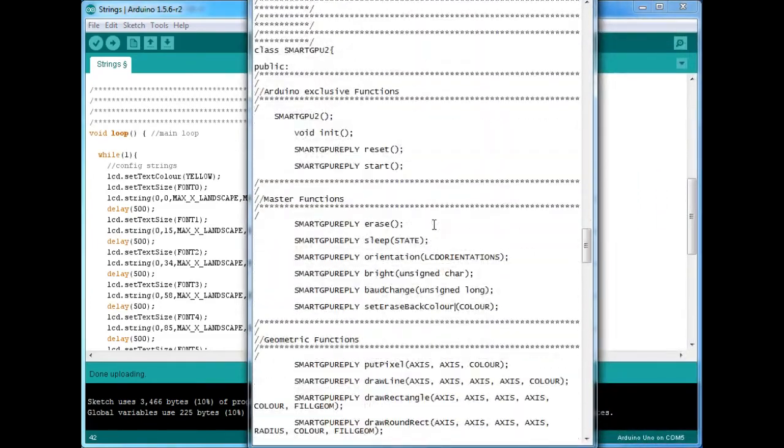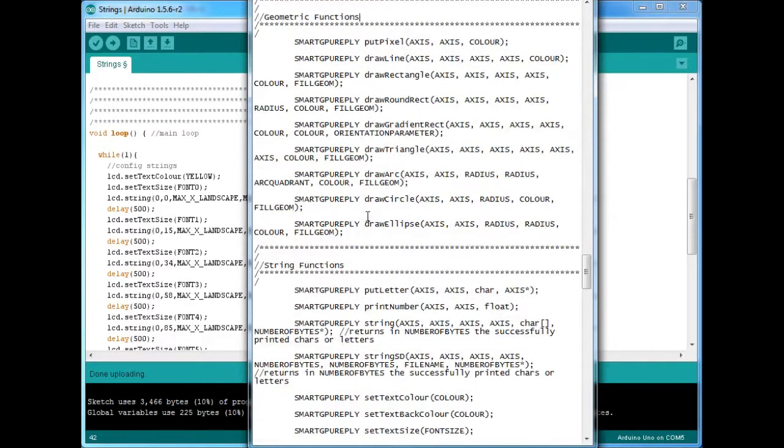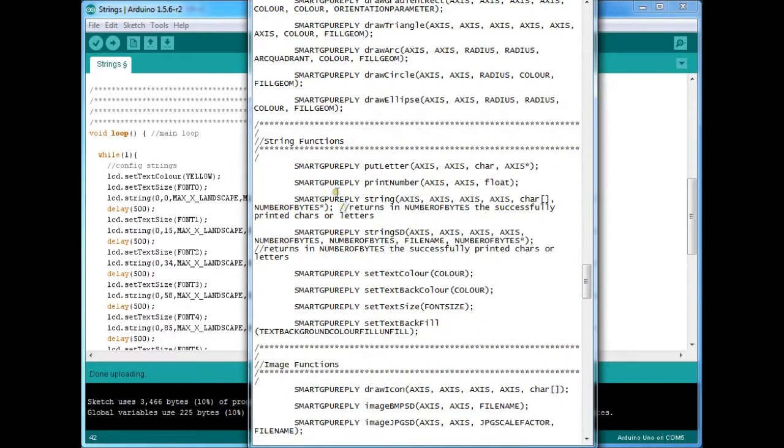Okay, where is my string function? Here go the geometric functions. Okay, string functions. Here are the string functions. The first one is put letter. You can give the x and y axis from where you want to start printing the letter, a single character, and an axis. Print number, you can give a floating point number.